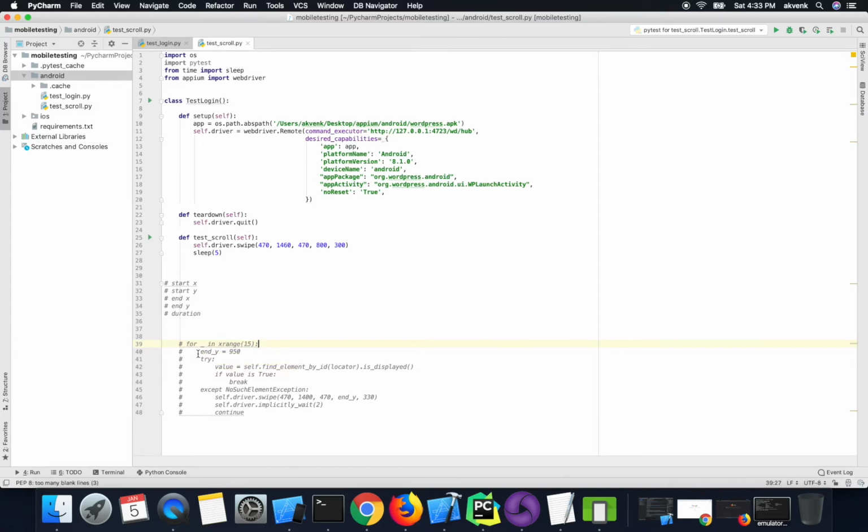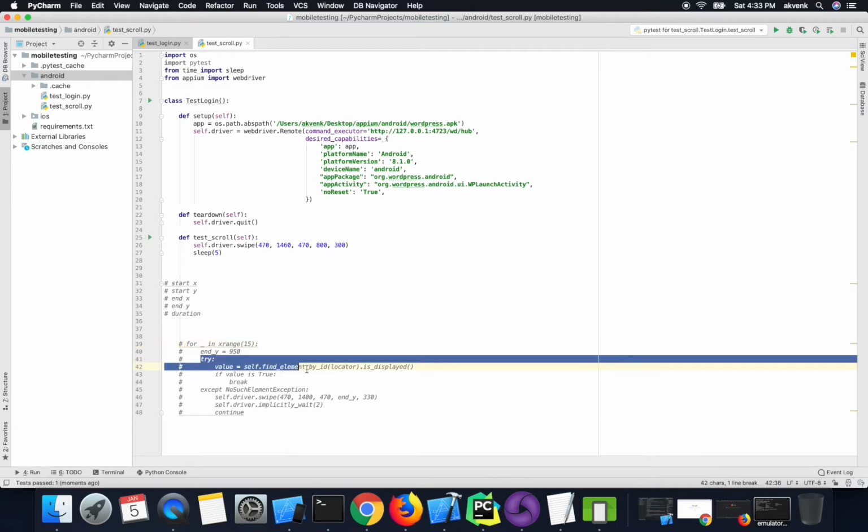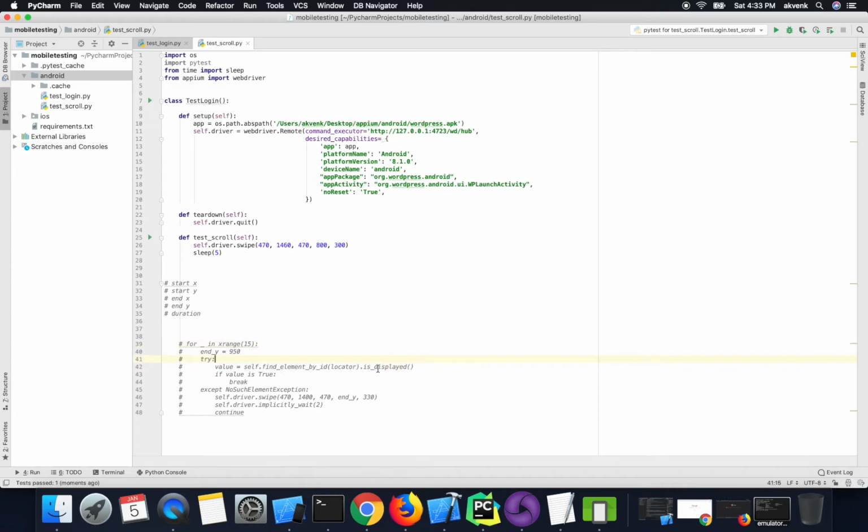We are adding a for loop, and then we are going to check if the locator we are looking for is displayed on the screen or not. If the value is true, we are going to break the swipe operation. If the value is available on the screen, then we'll break the loop, else we are going to perform a swipe operation, and this is going to continue till we are able to find the locator value. Now let us modify this test scroll method accordingly.